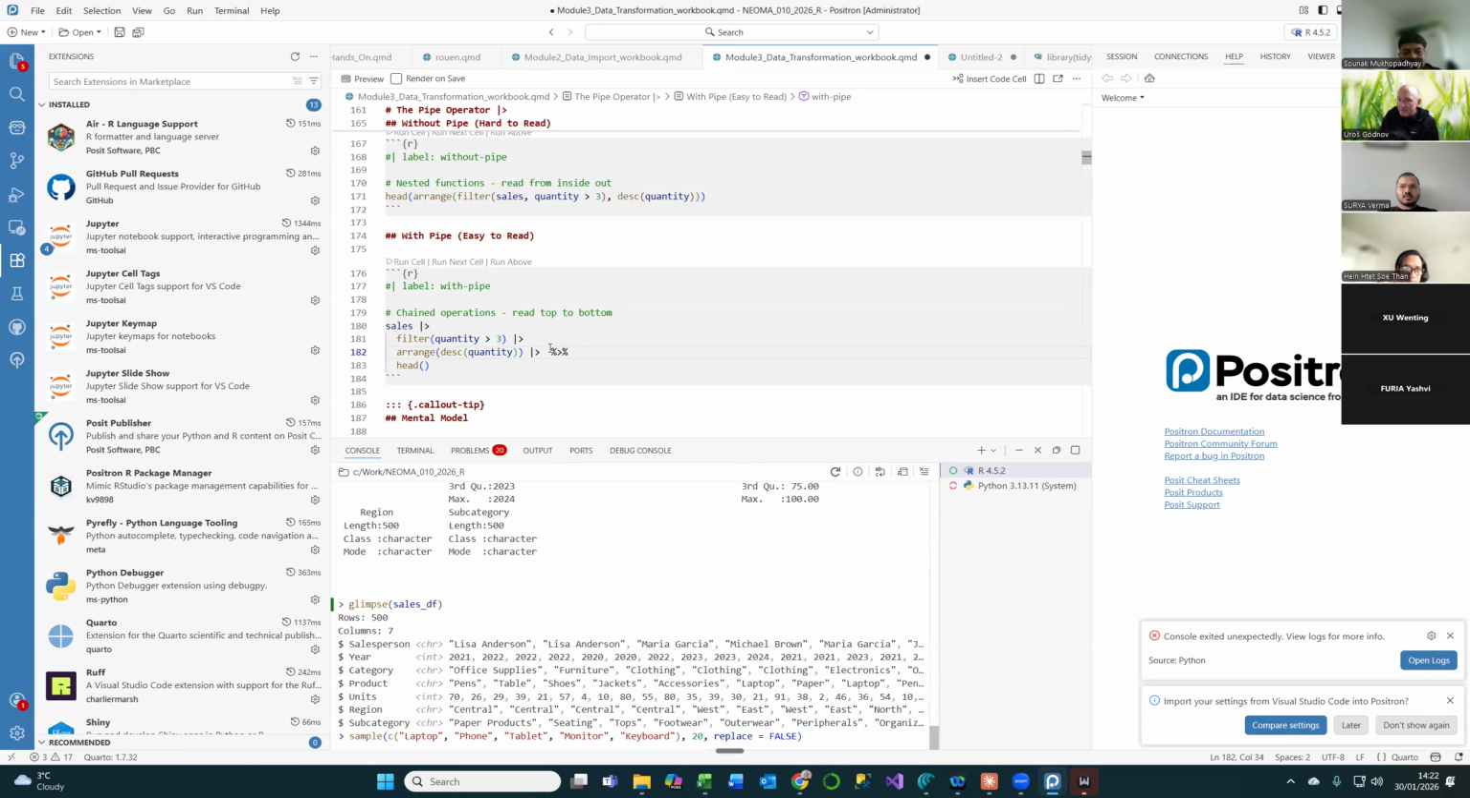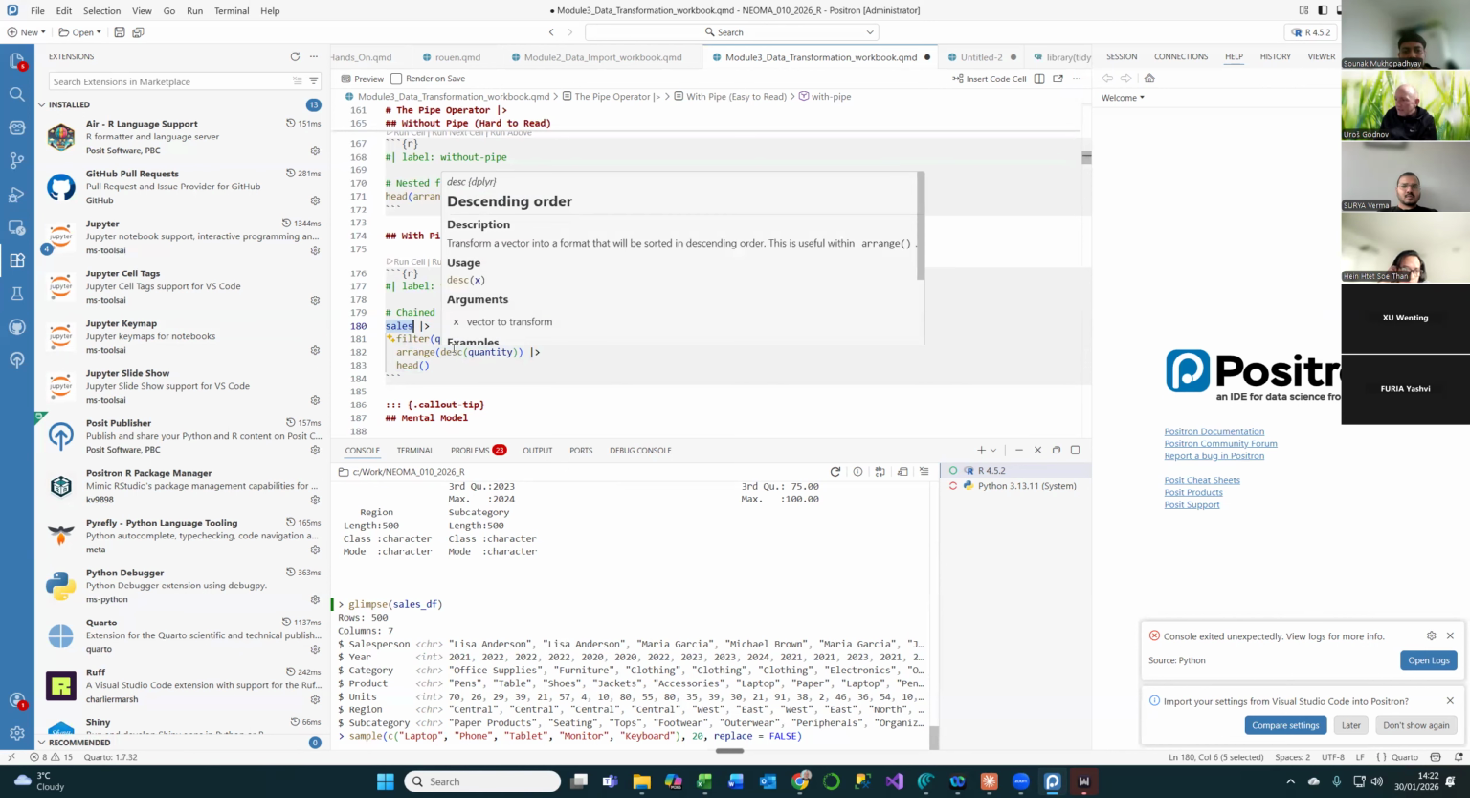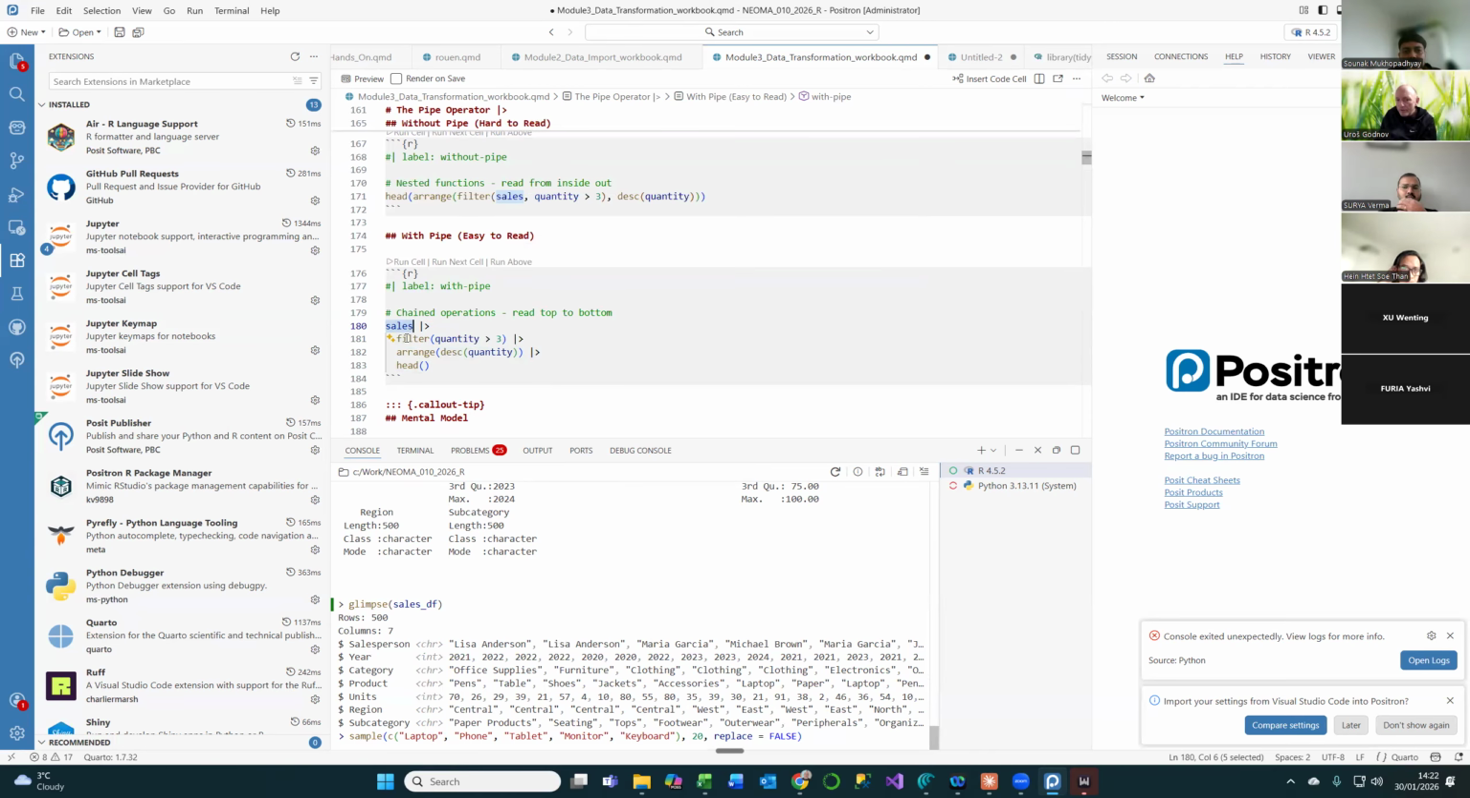Why? Because this is the dependent one. This will not work if you do not install the tidyverse. This one is native. Okay, so definitely this is the way you write the code, and it's much more clear and readable. So you understand, we are taking the sales data frame, we do the filter.